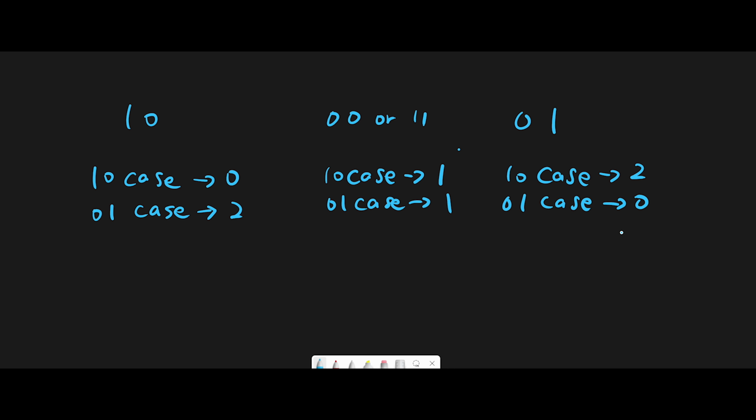0, right? We don't have to change anything because it's the same as 0, 1. So let's focus on the length of the input string and the change time of the 10 case. In this case, the length of the input string is 2, and the change time is 0. And how about this? The length of the string is 2, and the change time is just 1. And how about this? The length of the string is 2, and the change time is 2.